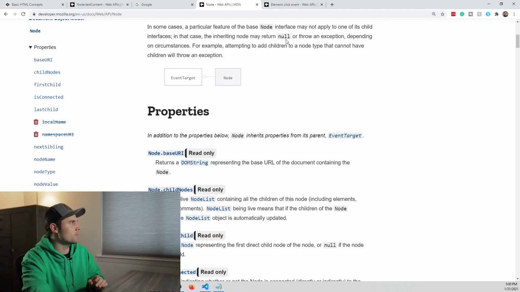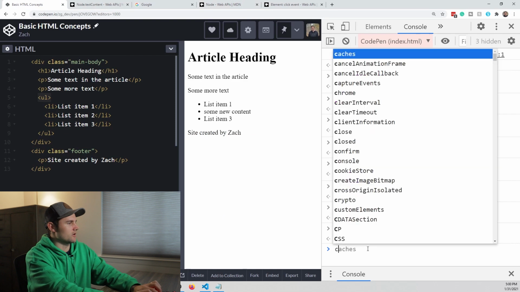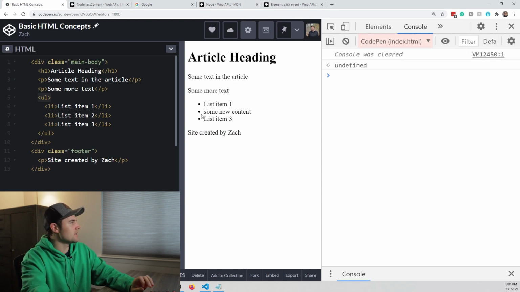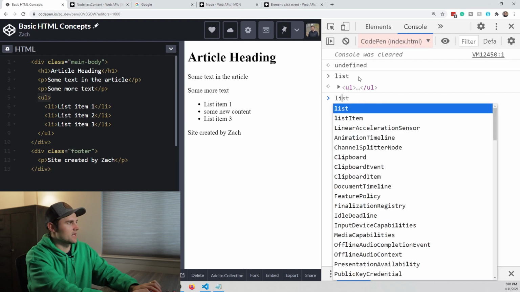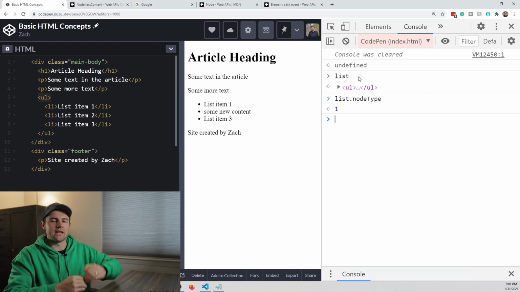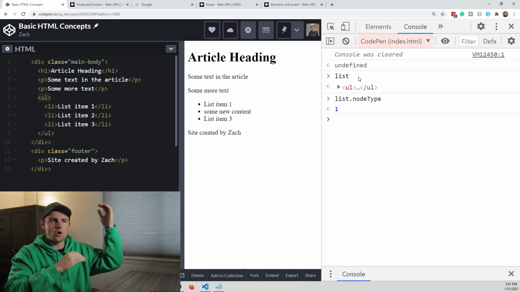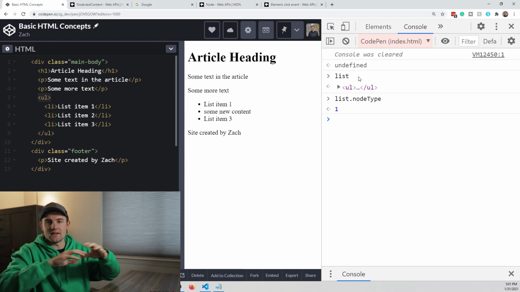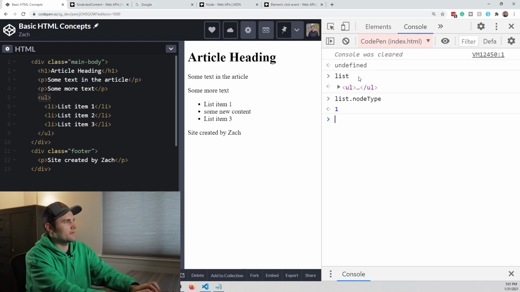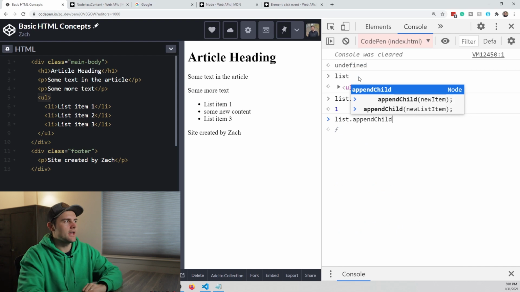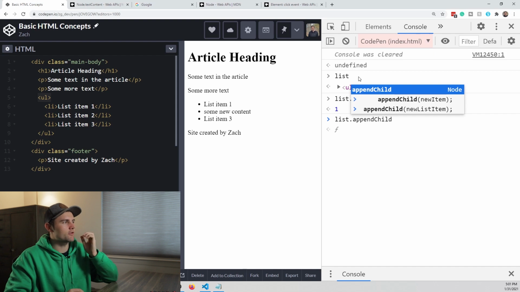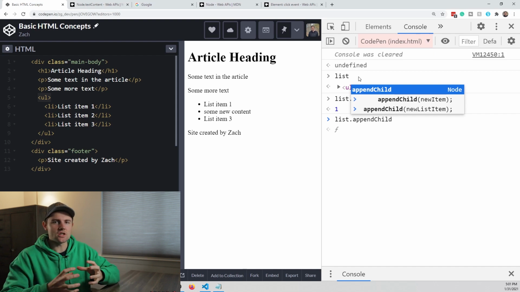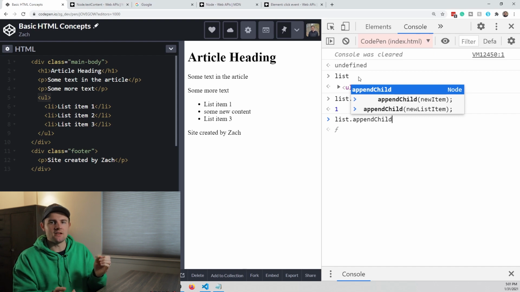In other words, if we come back to our HTML document, we know that we have this unordered list stored in the variable called list. If we say list.nodeType, it is of type element, which inherits from that node interface that basically defines every element. From here, all we have to do is say list.appendChild, and that's going to be a valid method because it's part of the node interface, as we just saw. From here, we can insert an HTML element and add it to the end of this list.